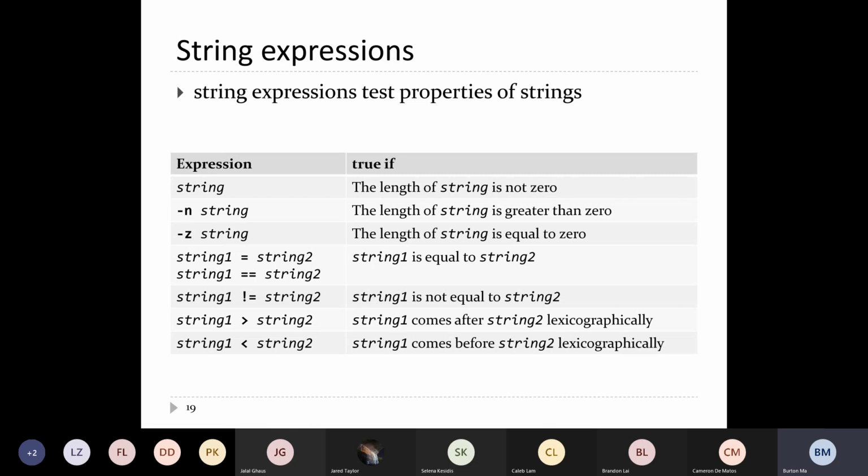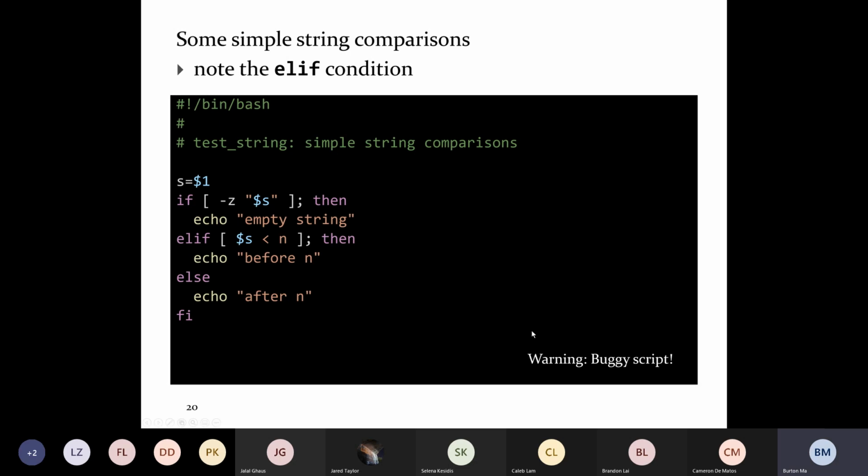Equality is a bit strange in Bash because inside the single square bracket, you can use equals or equals equals. Not equals is string inequality. Greater than and less than are the lexicographical comparisons. Does string one come after string two? Does string one come before string two? Again, when you're using strings stored in a variable, you had better double quote it to make sure that your script works when the string happens to have a space in it. That's the warning here.